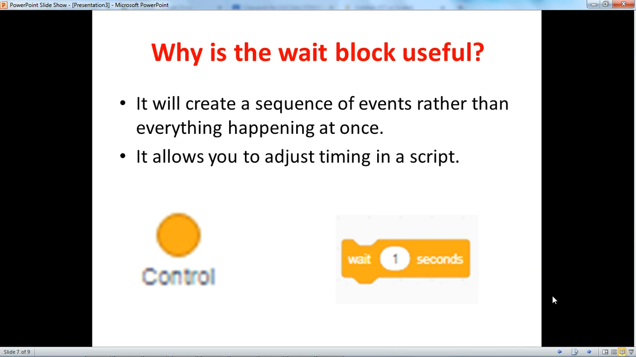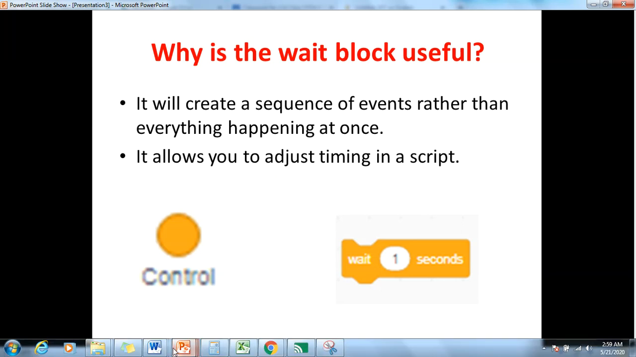Wait blocks. Your wait block is also found under the control category. It says wait blank seconds. And again, there's a bubble here where you can change that number to however many seconds you like. A wait block is super useful, especially for this assignment, because it allows you to create a sequence of events rather than everything happening at once. Let me show you what I mean by that.